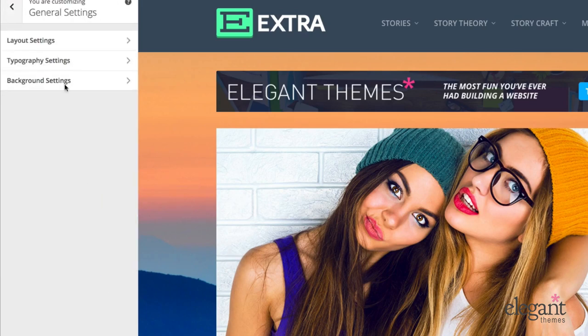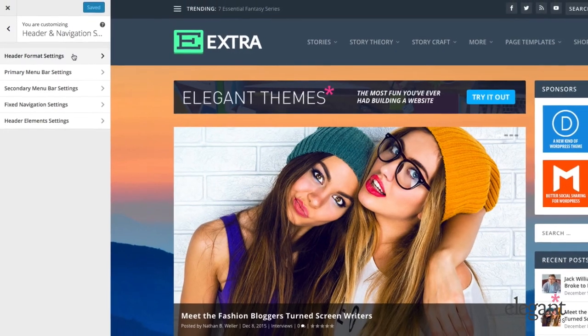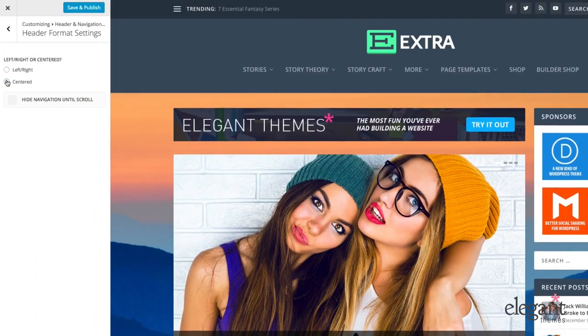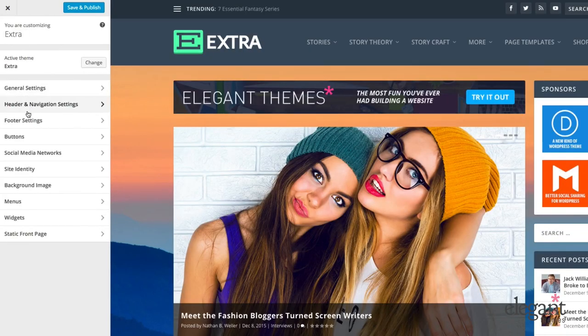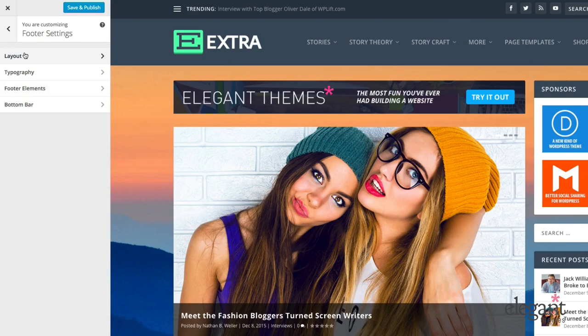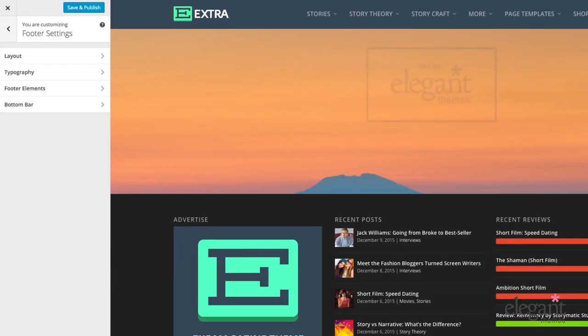So under general settings, you can adjust everything from your layout, your typography, your background. Under header navigation, we can make changes to our header format very quickly, very easily. Under footer settings, we can change our layout, typography, footer elements, and bottom bar. So literally every element of this section down here, you can edit in some way.